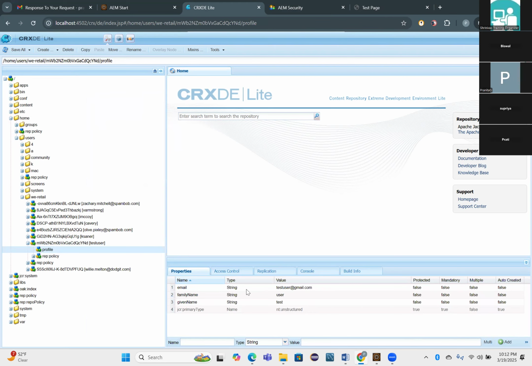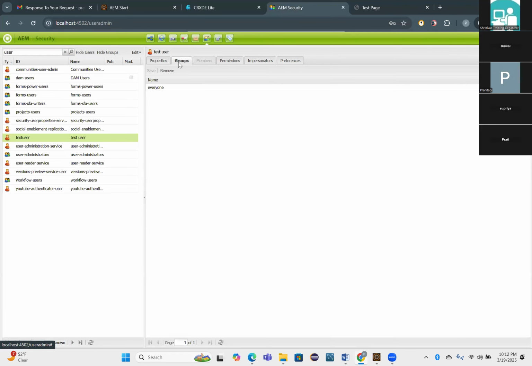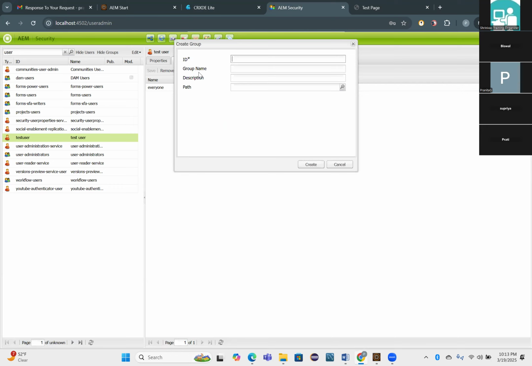Go to the user admin console again. Fine. So click on edit drop down again. Edit drop down. Create group. So what is group? Group means group of users. Let's say in my team there are 10 developers, 6 content authors, 6 testers. So I can create a group for developers. I can create a group for content authors, group for administrators or testers. So I can create multiple groups.